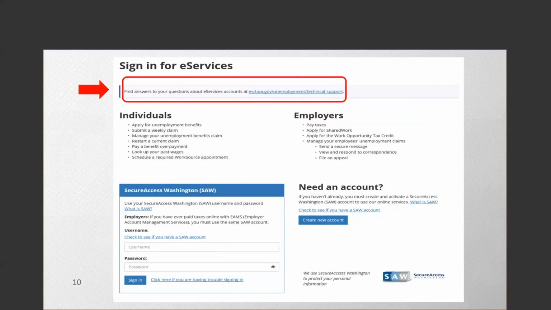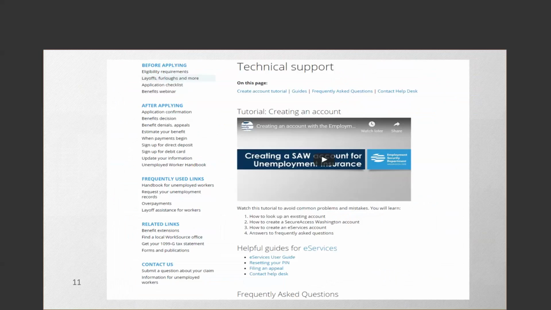As I mentioned earlier, to apply for unemployment benefits, you'll need to have a Secure Access Washington account. If you do not have one, when you get to the login screen, at the top there will be a link to get some support. Click on that link and it will take you to an additional page that will give you information on how to create a Secure Access Washington account. There is a video there that you could walk through to be prepared to establish that account. That will help create that account for you.